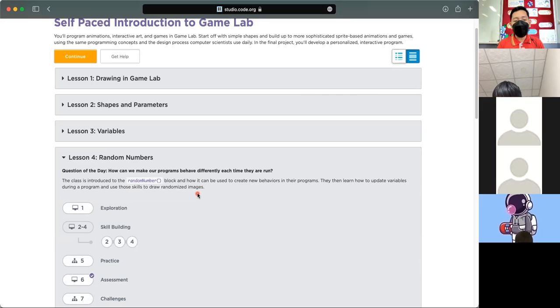Here on code.org, we have that also. We have the block called random number, and it can be used to create new behaviors in our programs. For example, the range is 1 to 100. If you use a random block for that, then the program will select a random number from 1 to 100, within the range only. It depends on what range you set for your random. The program will choose a number from that range that you have assigned.